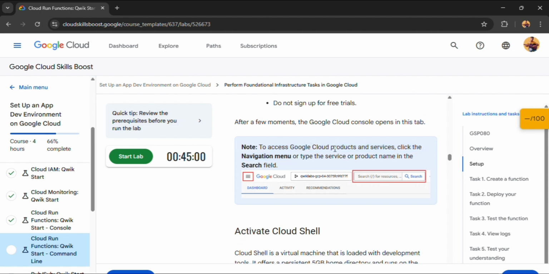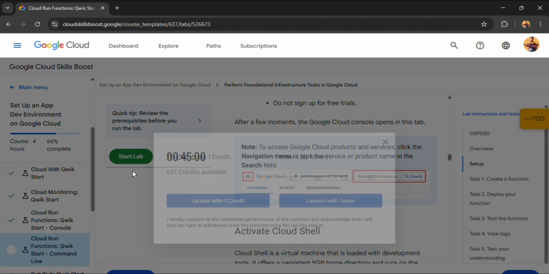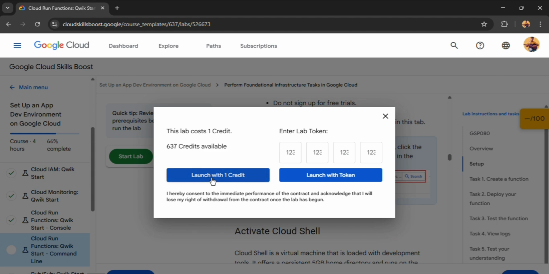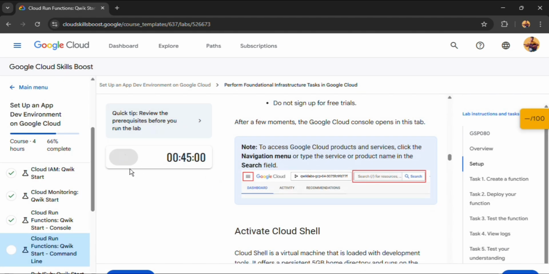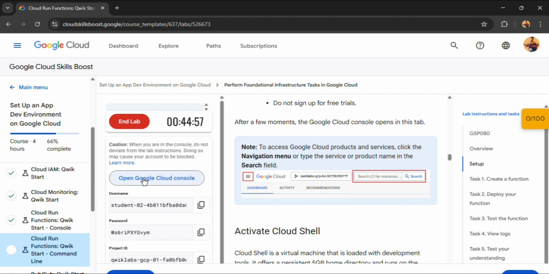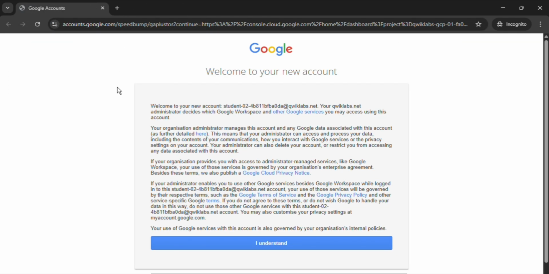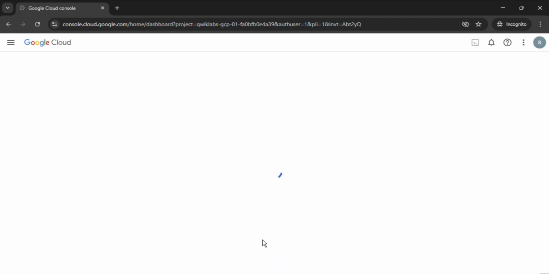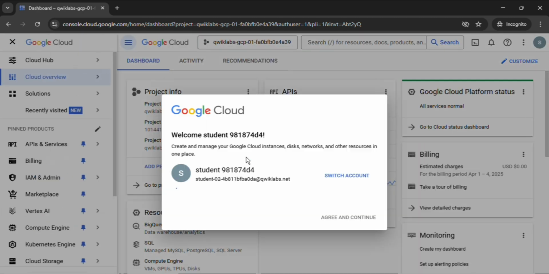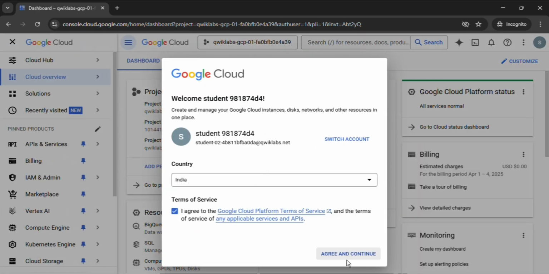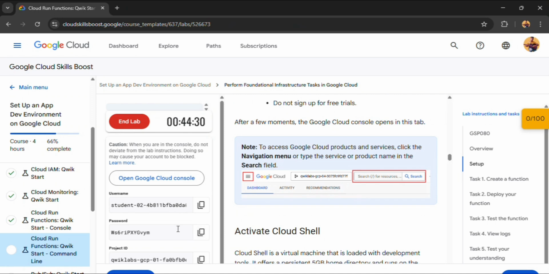To access cloud, let me start my lab. Always launch with one credit. So now we have our open cloud console. I recommend you do as I'm doing: open the link in incognito. Now 90% of the time it will automatically sign you in without needing to enter any credential. But if it asks you to enter credentials, you have to enter this as an email and this as a password.